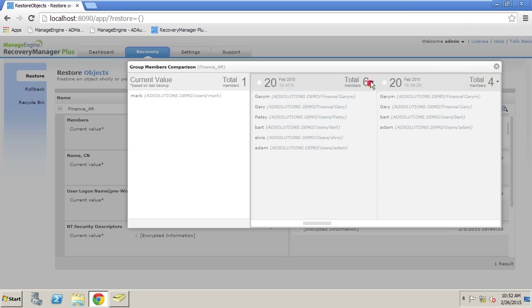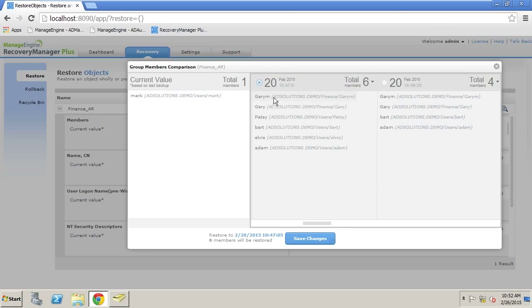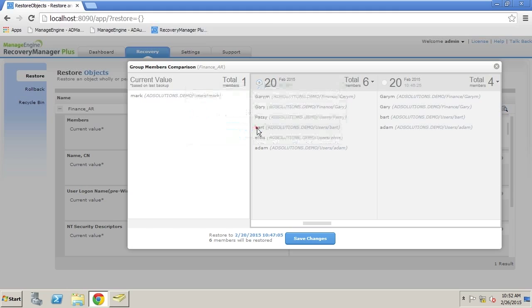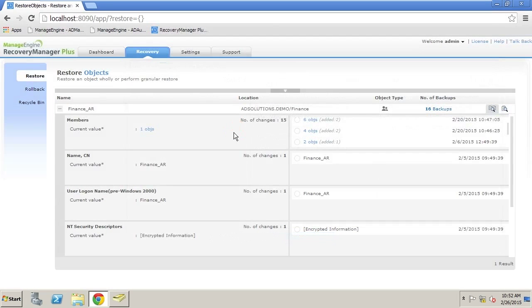Now, when I click on this and it allows me to view these, I can then determine, well, I'm going to go back to this particular point in time and I'll save the changes, and this will be the end result of what I get back in Active Directory. So Recovery Manager Plus does simple views, compare views, and it also allows me to look at very detailed, complex attributes such as group membership.